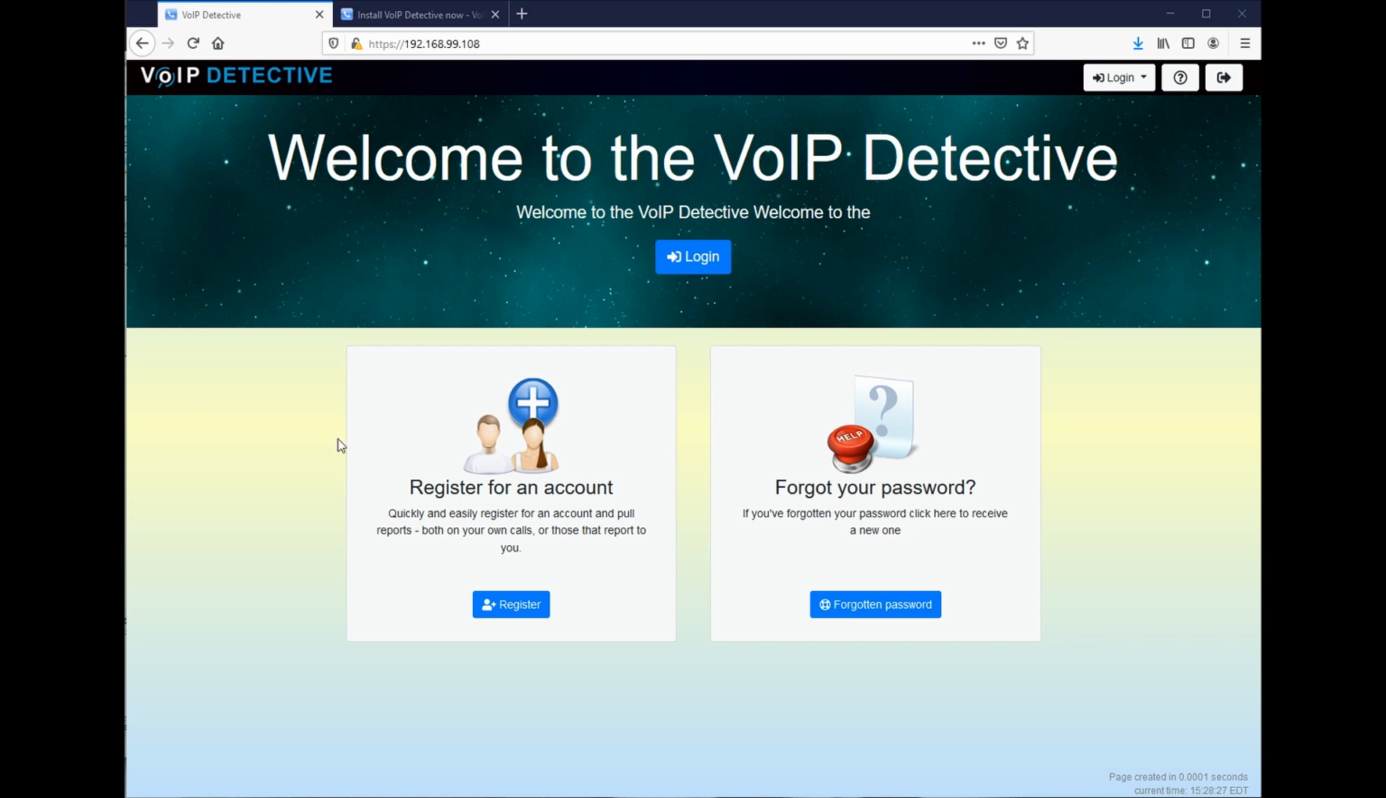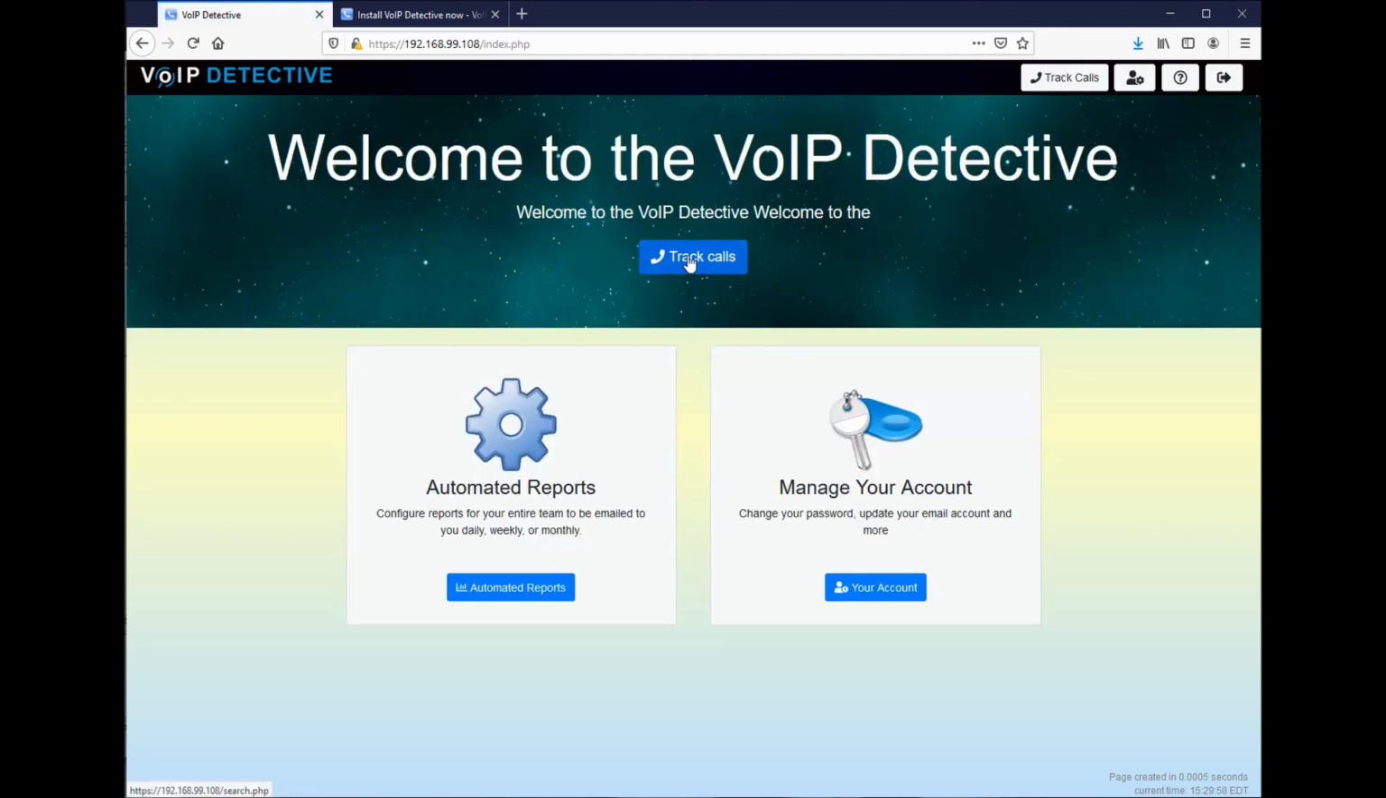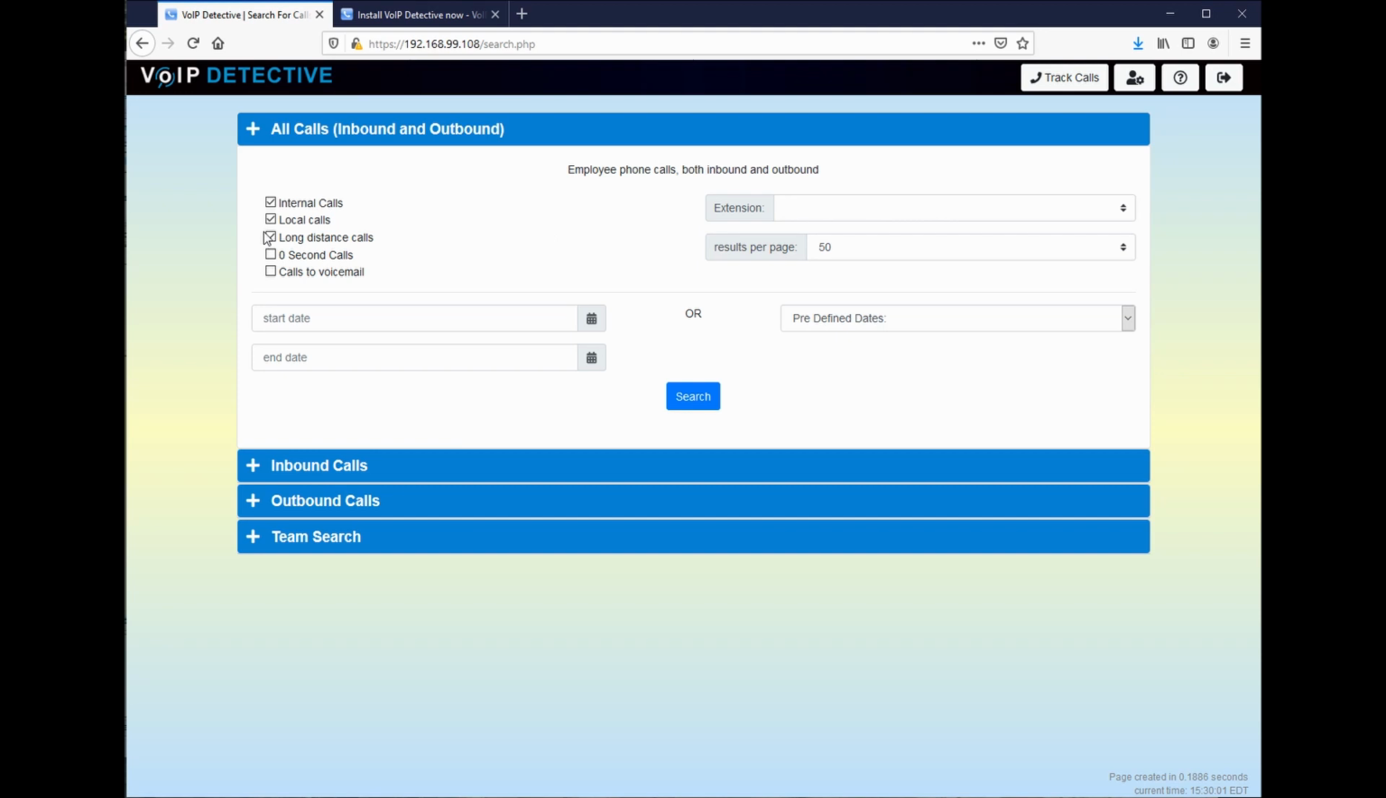So let's take a look at the manager experience inside of VoIP Detective. From the main page, I'm going to click on Login. I'm going to enter my manager username and password and hit Login. Now let's track calls. So you can see the same reports we'd seen previously, the all calls report, the inbound calls report, and the outbound calls report. You also see a new report called Team Search.